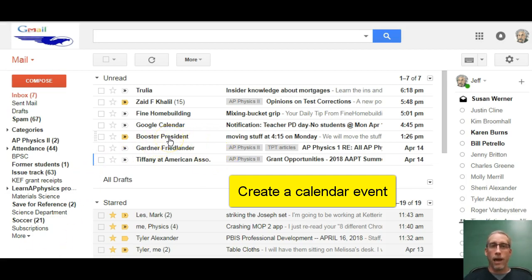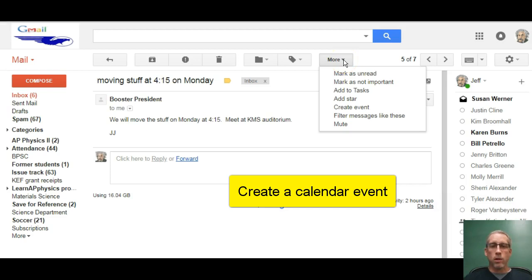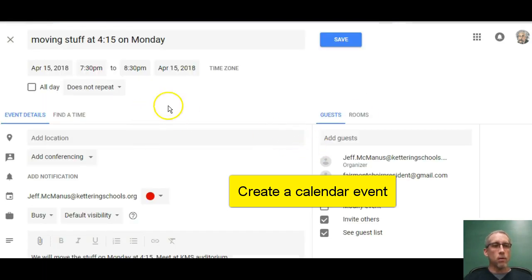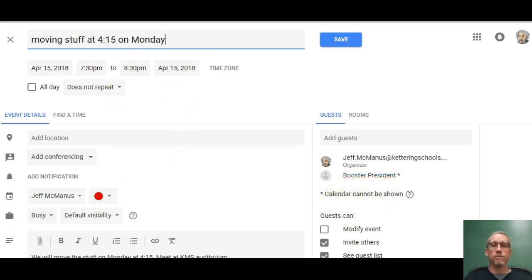Well, one feature that's just kind of convenient to keep you from flipping back and forth is being able to create a calendar event from reading an email. So if I get a message that we're moving stuff on Monday, and I'd like to quickly add that to my calendar, I just go to the More menu, and I go Create Event, and my Google Calendar comes up, and it already has the subject line in there, so I just have to add in some of the details, and then click Save, and boom, it's in my calendar.